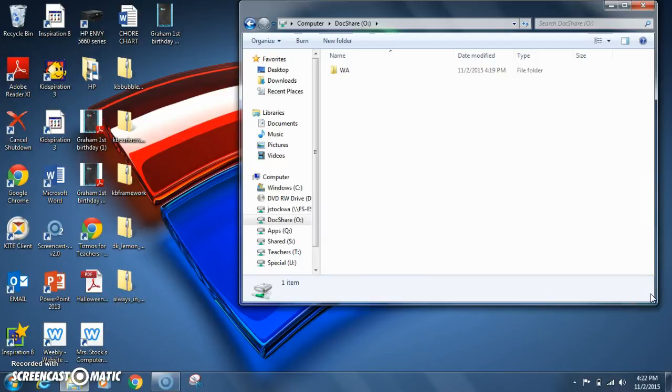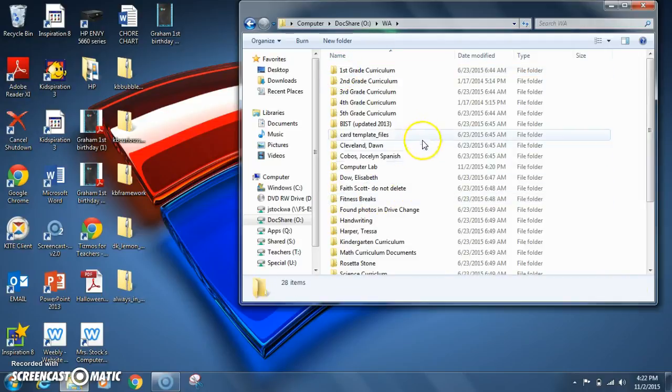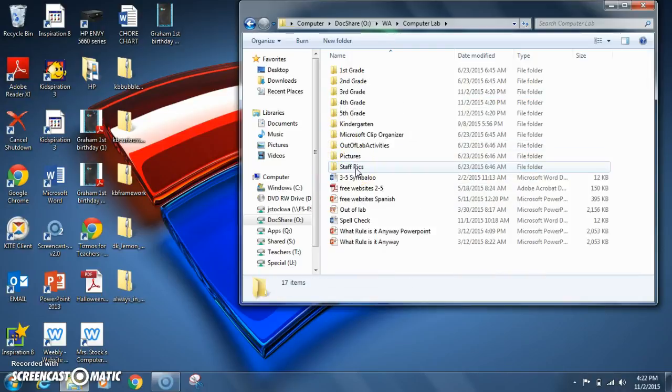Okay, now that you've opened up your O drive, there's only one folder to click on, so you double click on the WA folder. We are looking for Computer Lab. Okay, don't automatically go to 3rd grade right here. We don't want that yet. So it's WA, then Computer Lab, double click. Now we want to go to 3rd grade.